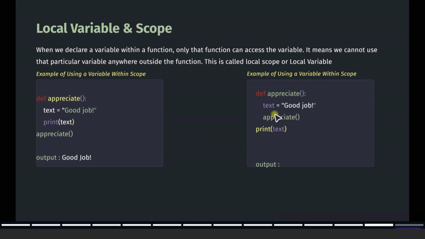We cannot use this variable outside this function. We can use it only inside this function, inside the scope. This is called a local scope or local variable. We will see practically how exactly it works. And let's see what a global variable and its scope are.